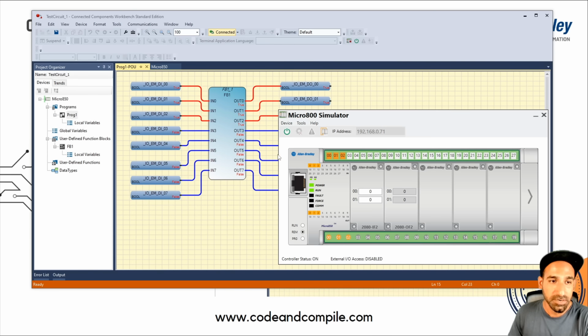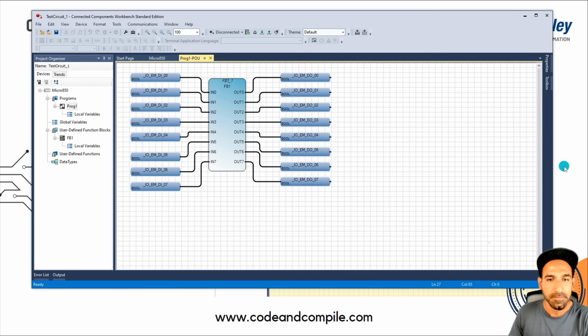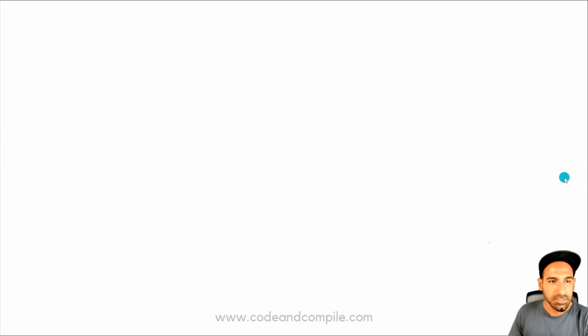And if you want to turn off the simulator, just click it here, or you can just close it. Okay, so this was a simulation.